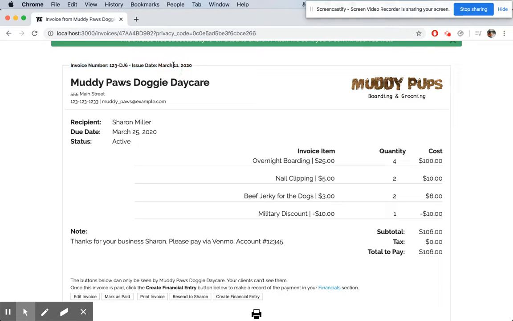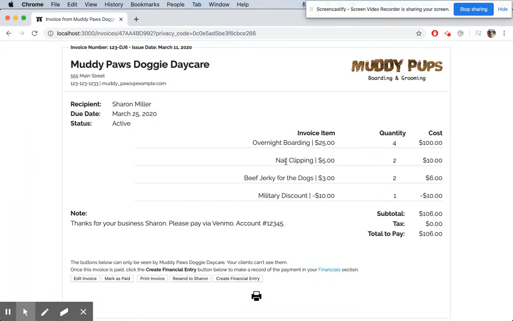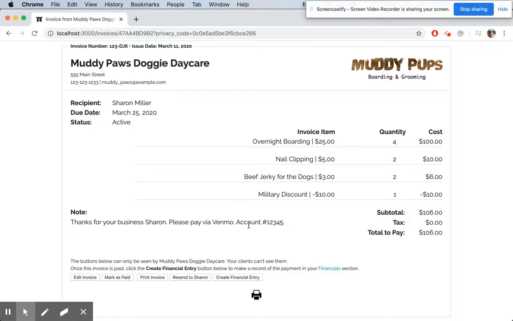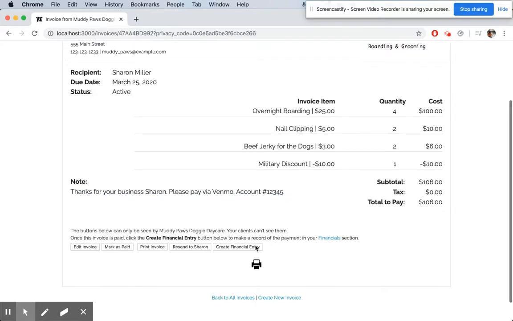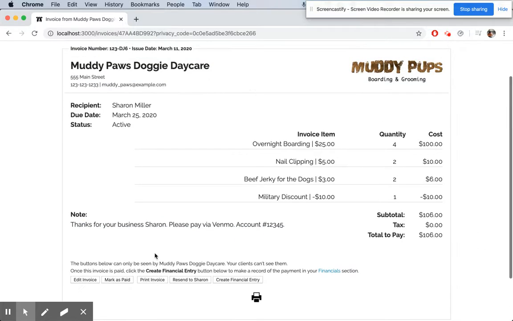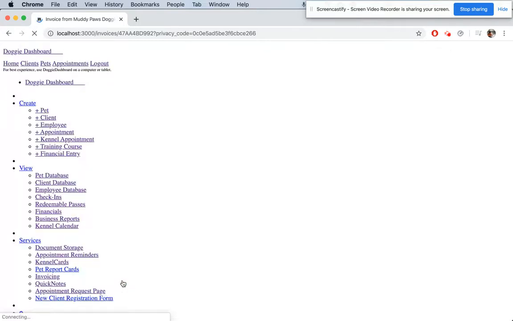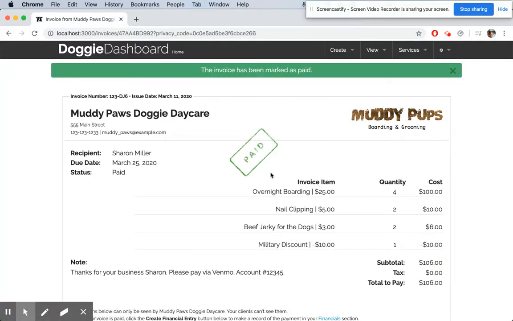It was issued on the 11th. It's due on the 25th. It has everything we have: overnight boarding, nail clipping, beef jerky for the dogs, and then the military discount, 106. And here's the message right there. And then something cool, if you want to mark it as paid, you click paid. And now this little stamp comes over here and shows you that the invoice has been paid.